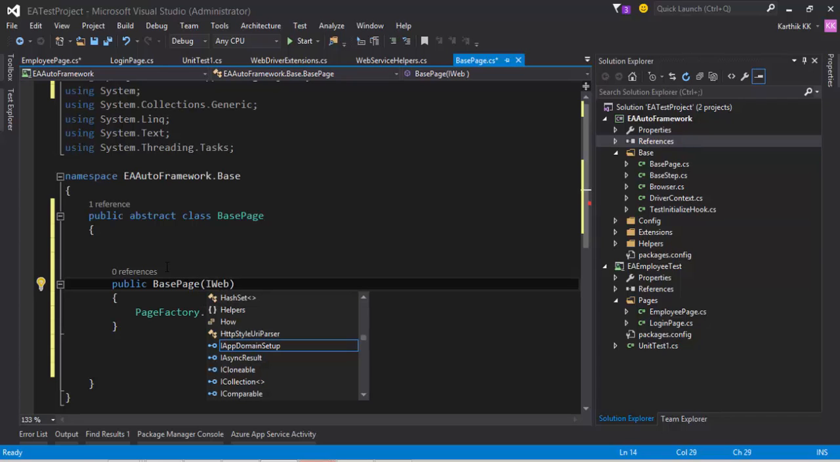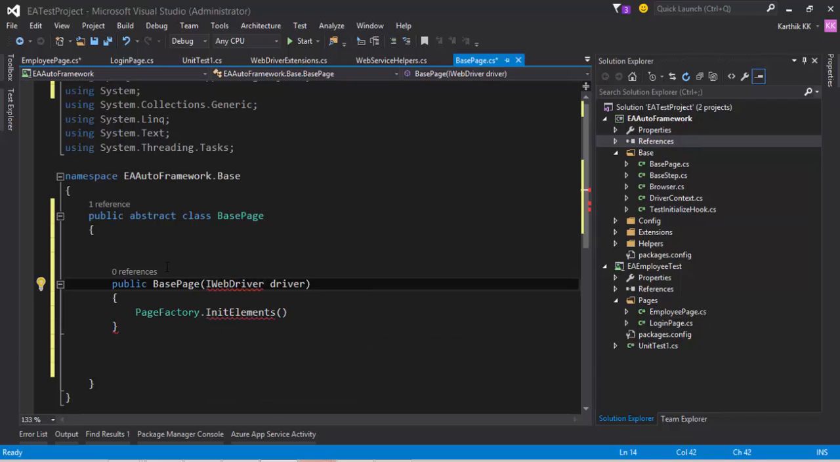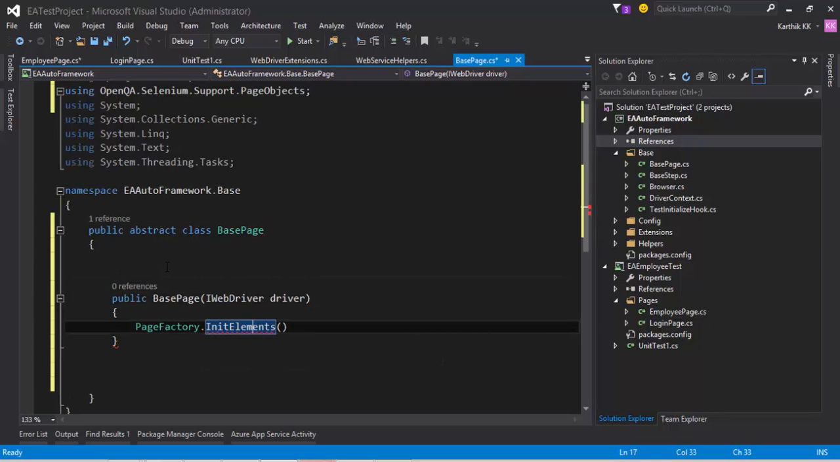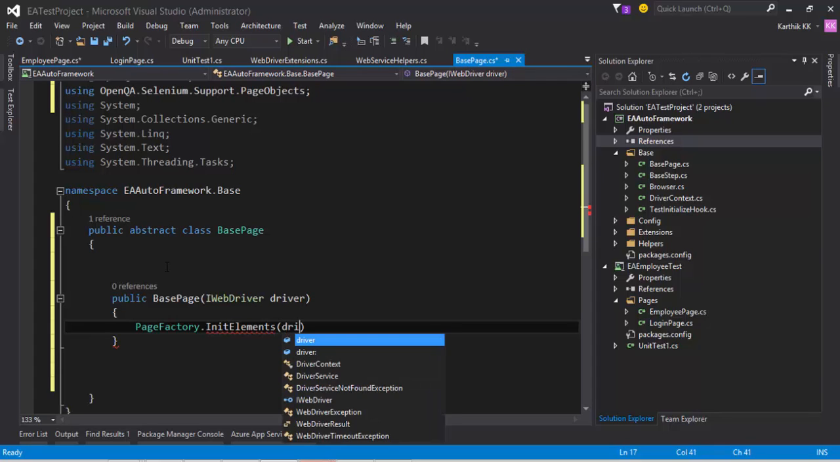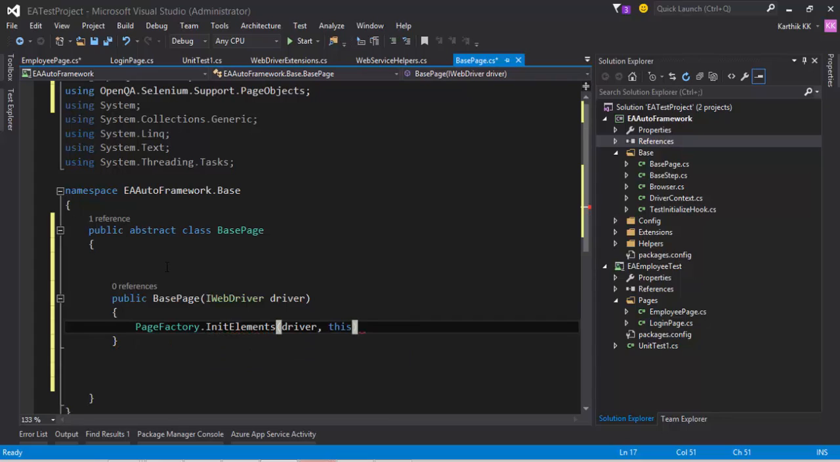So again, I'm going to pass the iWebDriver as driver, and the iWebDriver is again missing, so I'm going to add the reference. And then within this init element I will pass the driver and this as the page, and then I'm going to save. And now how to make use of this base page class?